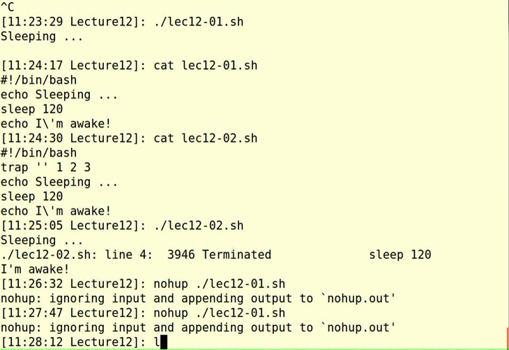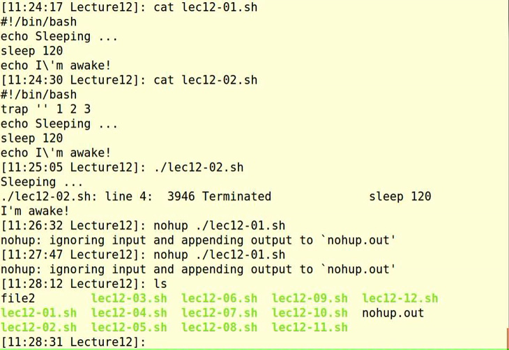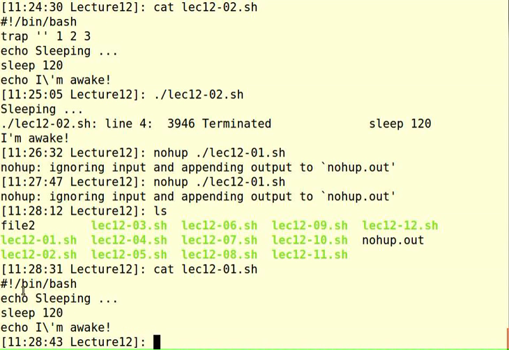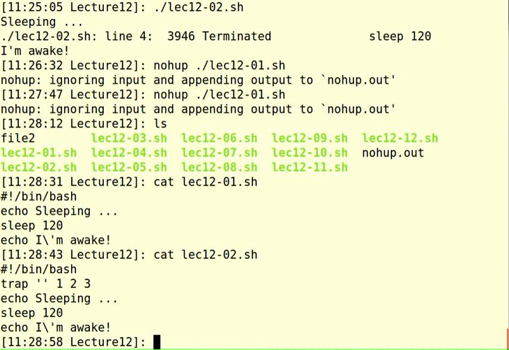Okay. So that was script 01. Let me just cat it again. 1201. That didn't have a trap command, but you can run it using the nohup command, and it'll ignore signal 1, but it cannot ignore the other signals. To ignore the other signals, we have to use the trap command. So trap is like running nohup, but in addition it'll also block signals 2 and 3 as well.